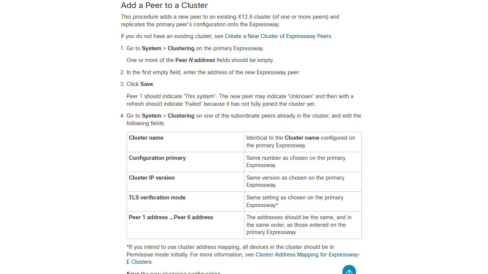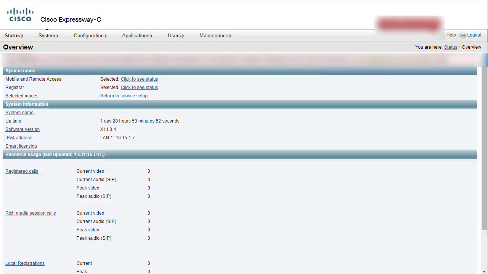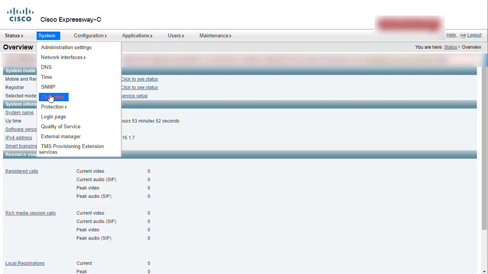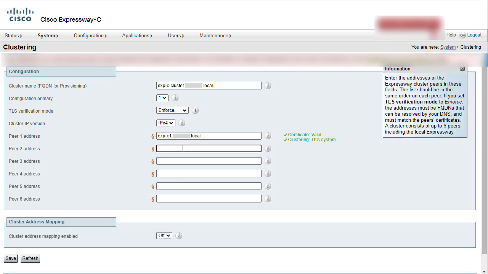Finally, we can follow the instructions on the Add a Peer to a Cluster section of the guide. Let's go back to the primary peer, navigate to System Clustering, add back the address of the secondary peer, and save the change. If we had other working cluster peers, we would need to repeat the same step on each one of them.